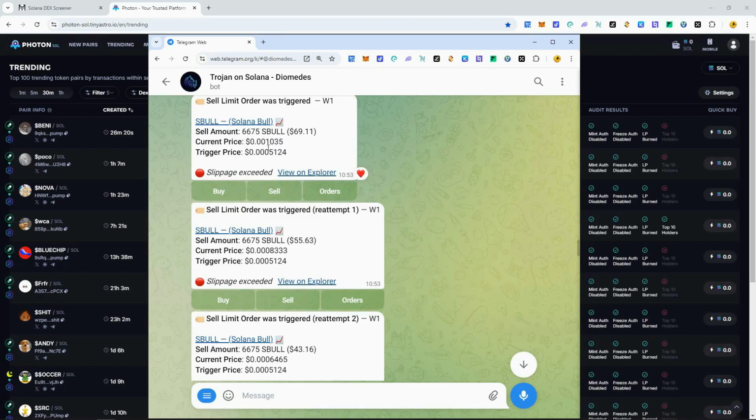But you can see that when it went to trigger it, because this coin had pumped so much so fast, the current price was double from what my trigger price was. So the bot said slippage was exceeded, and it didn't actually sell it at a higher profit level, which is a little frustrating, but that's just how it works. I didn't really know that that's how the limit orders worked. So then it attempted again automatically, and the price was a little bit lower, but still was not within my slippage range, which at the time was 7.5%. So then it didn't trade it again.